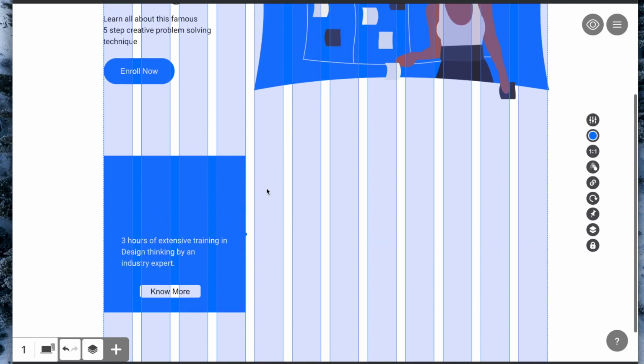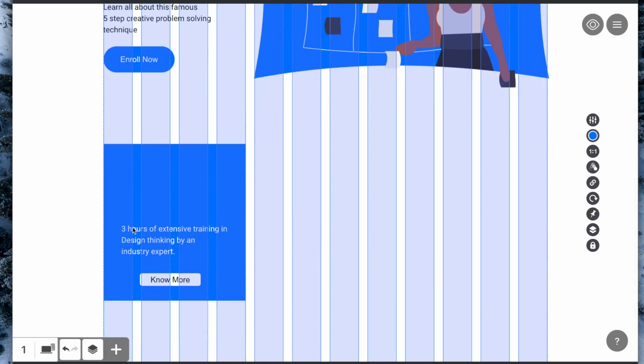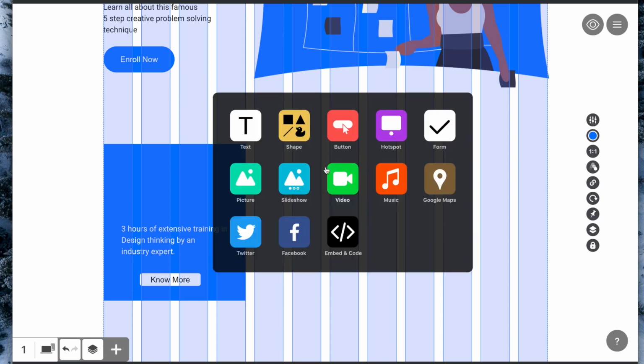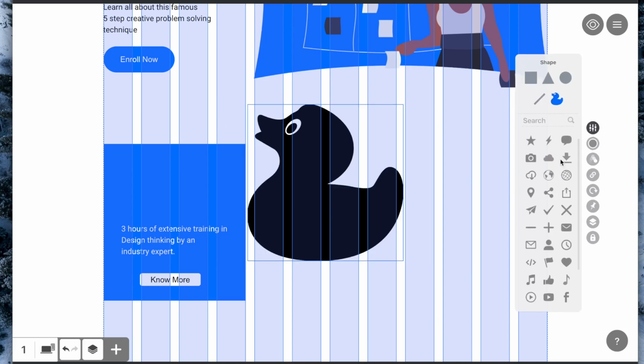Now, another thing that I want to do with this is bring in an icon which represents it quickly. So this is saying that it's 3 hours of extensive training in design thinking by an industry expert. So I want to bring in an icon which represents that. To do that, you can just go here, click on shape again. If you look at this, by default, it's going to give you a box. But there are a couple of shapes other than the box. What we need is this one, the ducky, right? So click on that, and we will see a selection of icons right here.